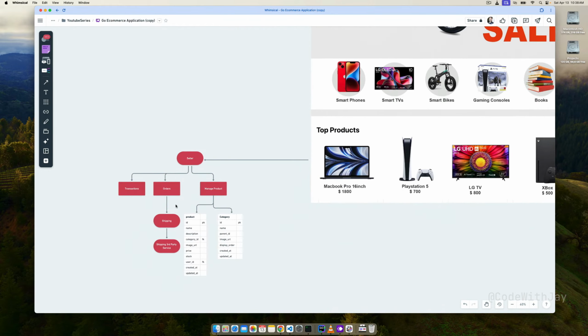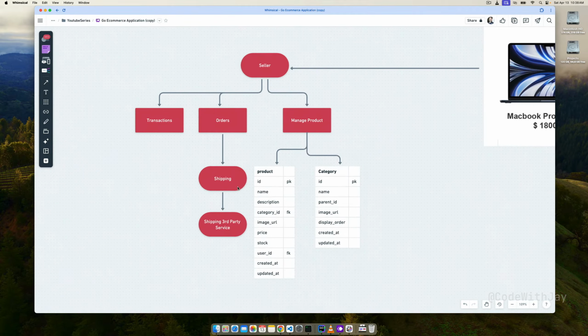And as you can see here, while we are becoming a seller, we have plenty of other stuff we need to cover. Besides managing products, we have the orders, we have the shipping, right? Once shipping comes into the picture, then we need to integrate a third-party shipping service also, right? And we need to see the transactions.